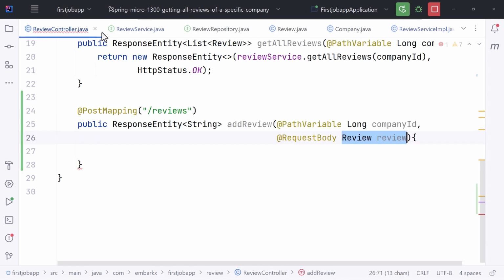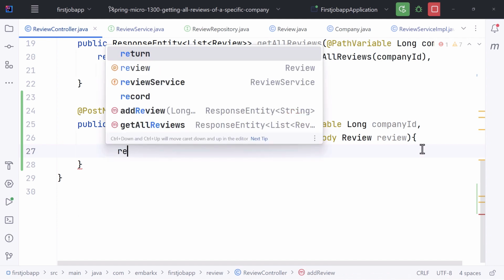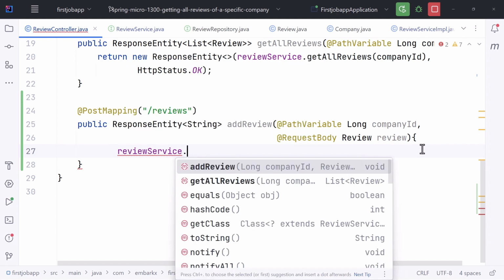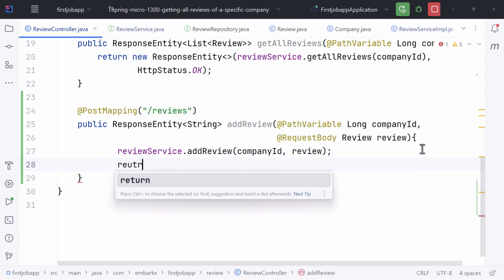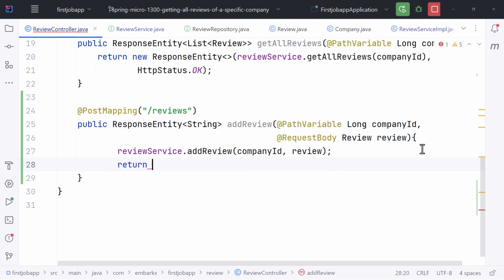And now if you head over to controller, we need to make use of this review object. So I'm going to say review service dot add review, and I'm going to pass in the company ID, comma, review, like so. And I'm going to return new response entity, review added successfully.